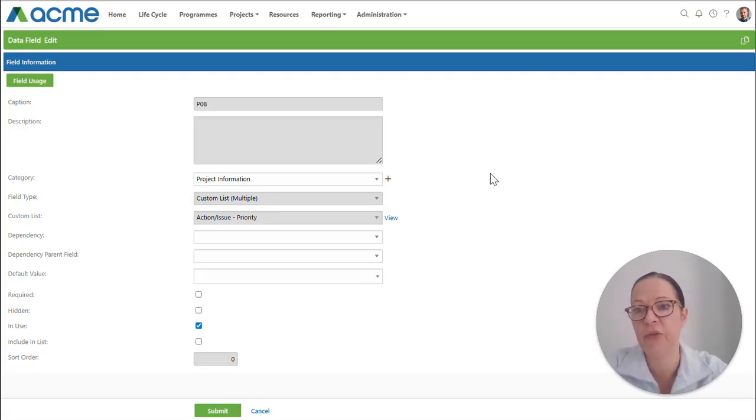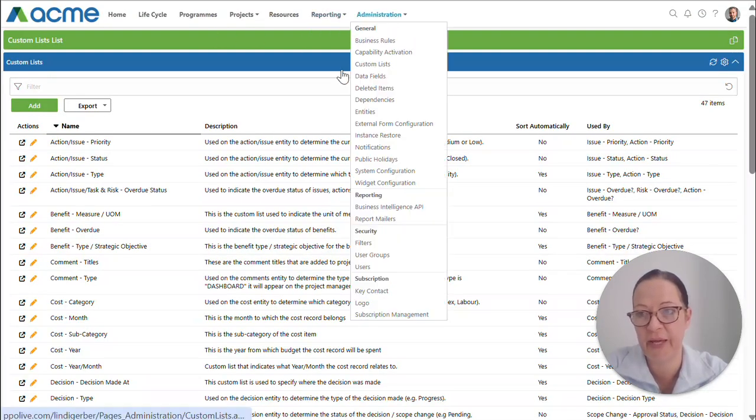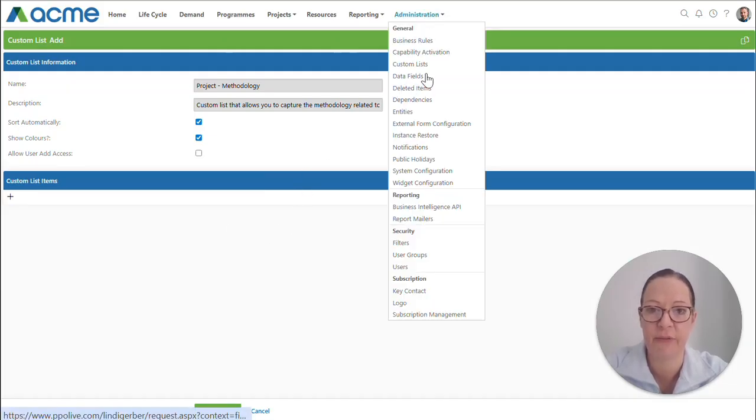When adding a new data field and you want to link it to a custom list that does not exist on PPO yet, the first step would be to go to your custom list page, click on add, complete the information, and then once your custom list exists, then you only go to data fields to add the field because the data field needs to be linked to the specific custom list.